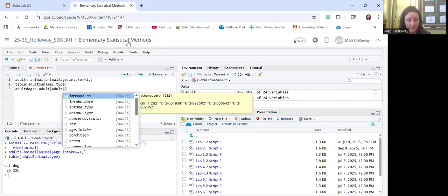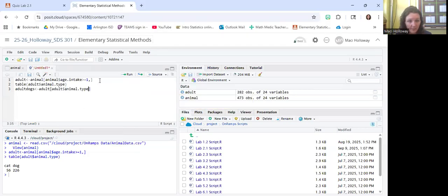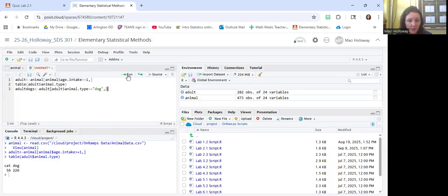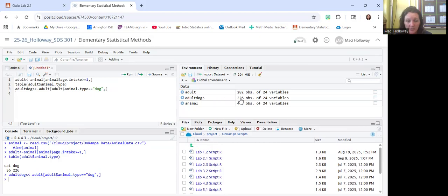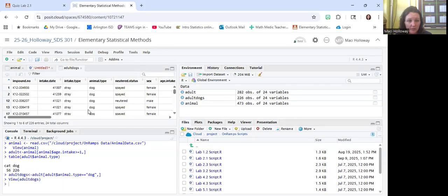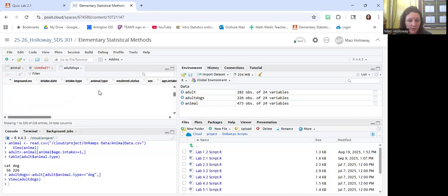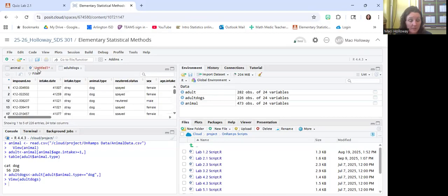And I want it to be dogs only. So I'm going to do animal type, and this time I want it to be exactly equal to the word dog. If you're not sure, animal type, it is lowercase d. So I spelled it right. We're going to run that, and you can see the number of adult dogs in there. So we can make sure that everybody in this table is a dog, an adult dog specifically.